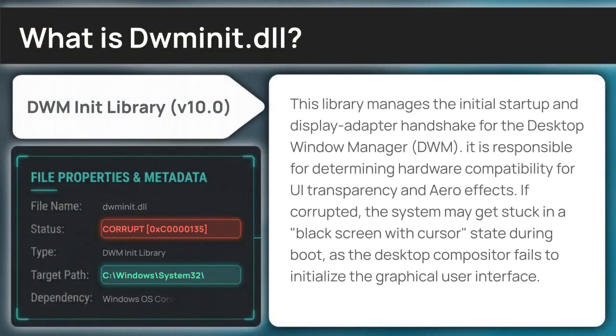This library manages the initial startup and display adapter handshake for the Desktop Window Manager, DWM. It is responsible for determining hardware compatibility for UI transparency and Aero effects. If corrupted, the system may get stuck in a black screen with cursor state during boot, as the desktop compositor fails to initialize the graphical user interface.